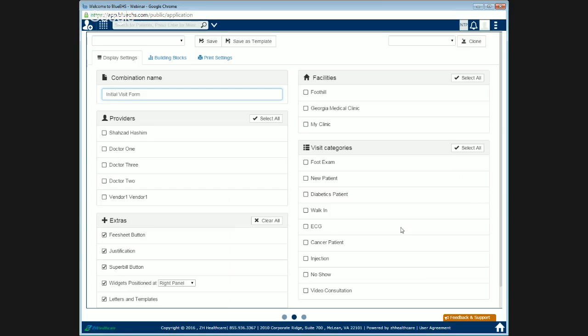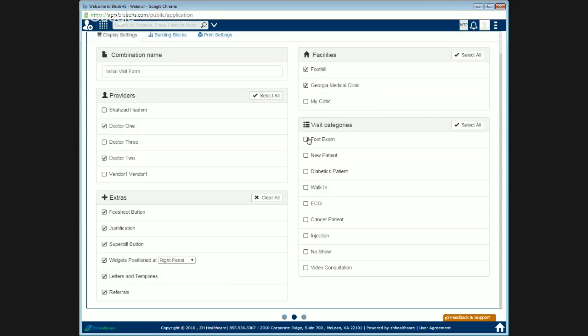I will create an initial visit form, and you can select to which providers this form should be available. If you are saying that only Doctor 1 and Doctor 2 must have this form, you just select that, and then similarly you can select for which particular facility you want that form. So I am selecting Foothill and Georgia Medical Clinic, and then you can also have this form for different visit categories. One is the new patient, and if you want it for a cancer patient also, you can have that for a cancer patient.